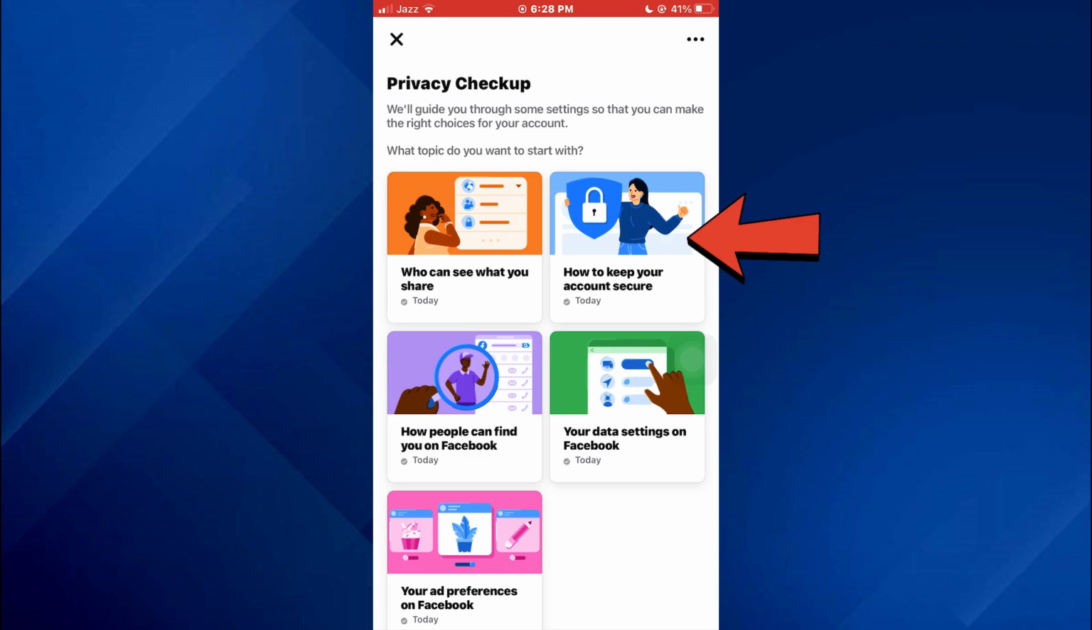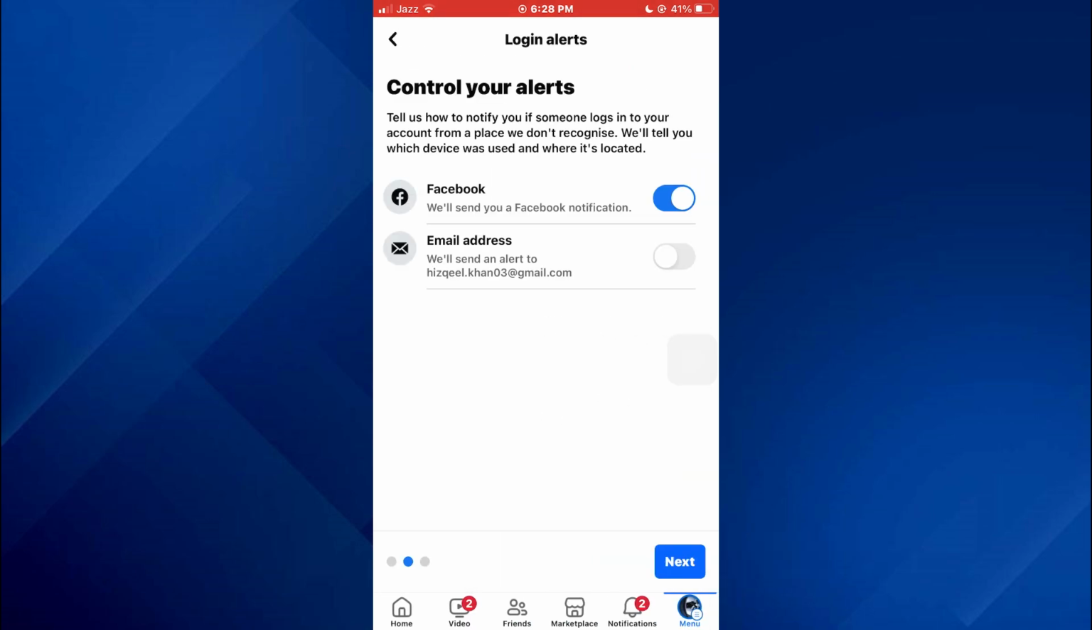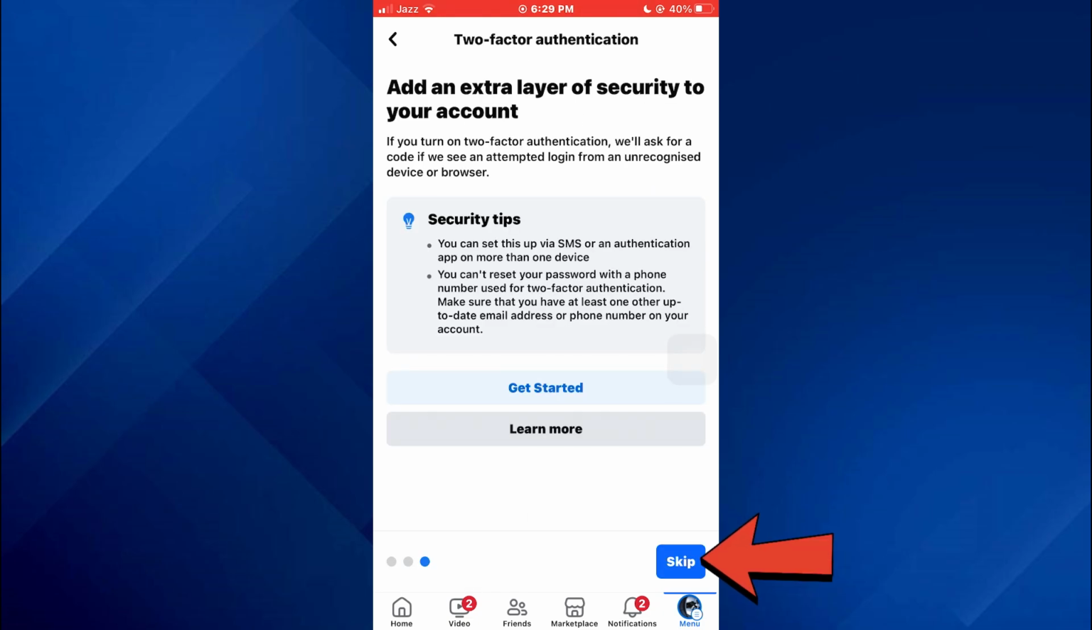From this page, select the second tile, tap on Review and skip the first step. Now, tap on Next and again skip the last step.